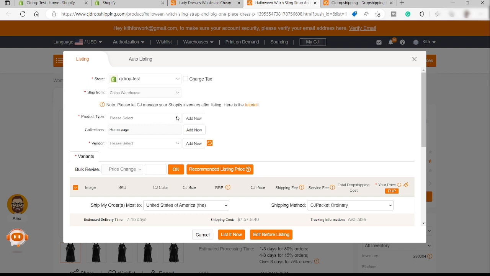And then here we have the product type. So you can also categorize your product inside your Shopify. So for now, we don't have anything yet. So I will just add a new one here, and I will name it lady dresses. So this is where you can categorize everything. And then over here, let's just click confirm.